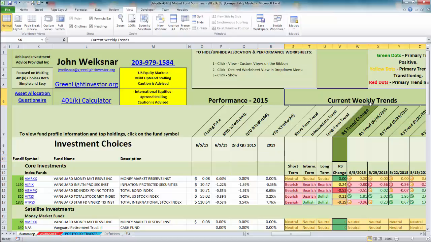And finally, on the right side of the worksheet, we have a unique area, and it's called our current weekly trends. It's a place where we track the relative strength of each of the funds to show which funds are the strongest and which ones are the weakest.